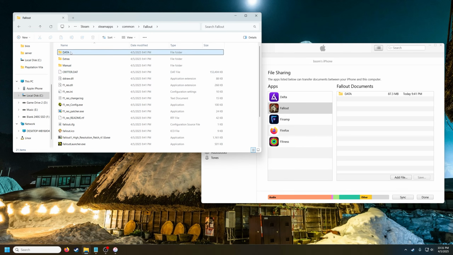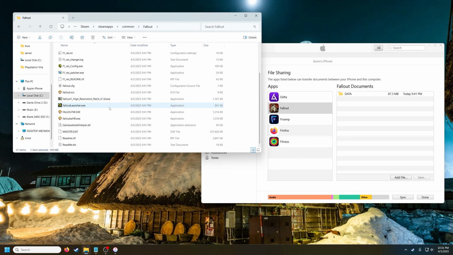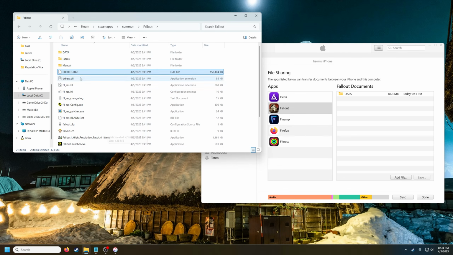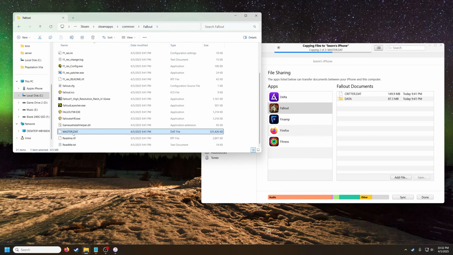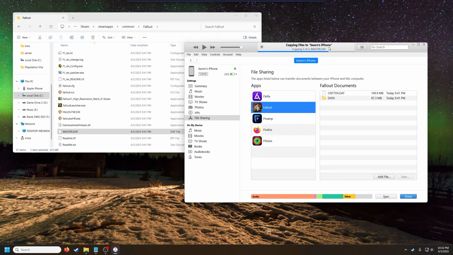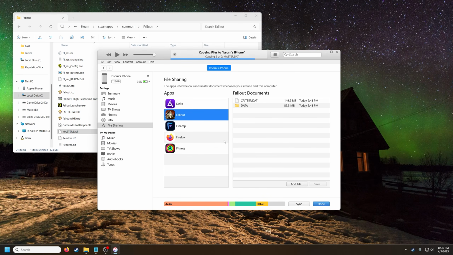We only want data, critter.dat, and master.dat. So we copy those over. And again, we're only copying the data folder, critter.dat, and master.dat. And you should see a screen just like this. So there you go. You see Fallout, all three of our files are in there. Now you don't need to click sync, you just have to click done.